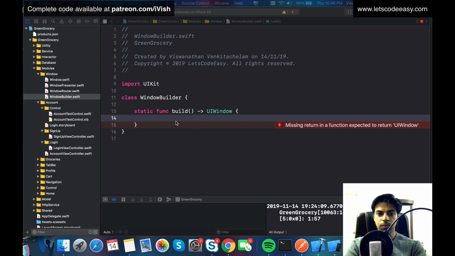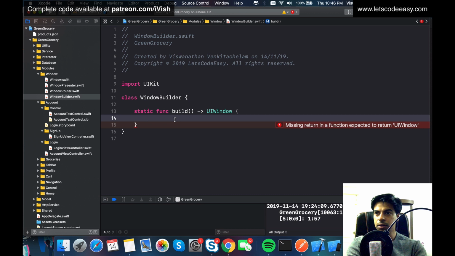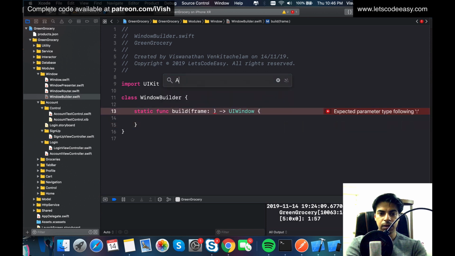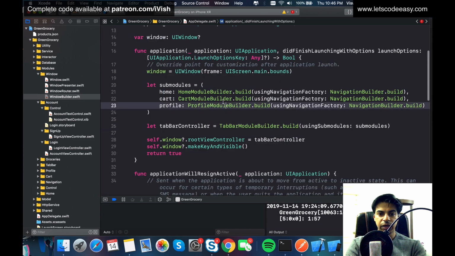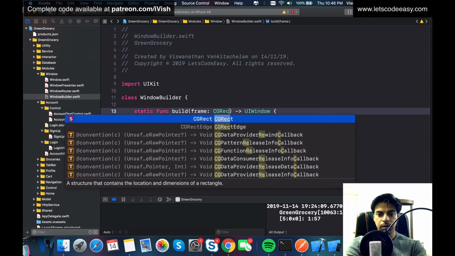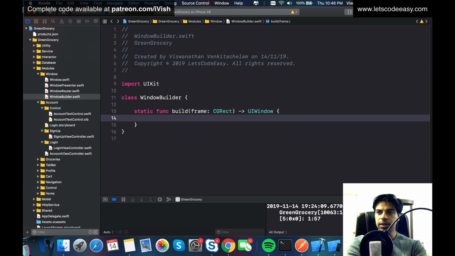Check my window. So all that it does is, we've just passed the frame we already have in the app delegate. Whatever we do is we build this window using this frame. So this is what we'll be passing to the builder. So let's bring that frame here, which is a CGRect type. And using that, let's do the same building of the window here.